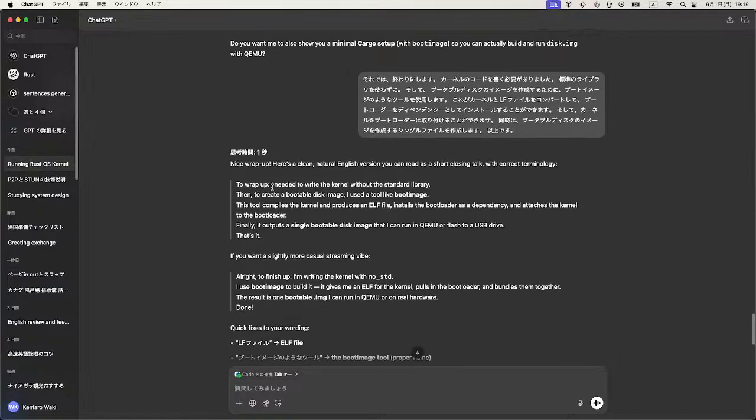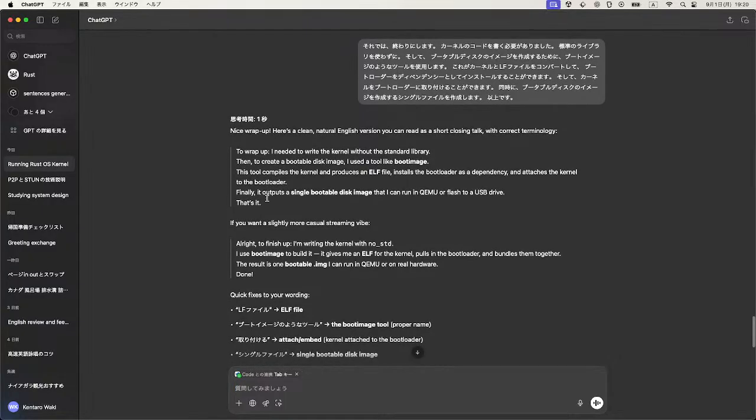To wrap up, I needed to write a kernel without standard libraries. Then to create a bootable disk image, I used a tool like bootimage. This tool compiles the kernel and produces an ELF file, installs the bootloader as a dependency, and attaches the kernel to the bootloader. Finally, it outputs a single bootable disk image that I can run in QEMU or flash to a USB. That's it.